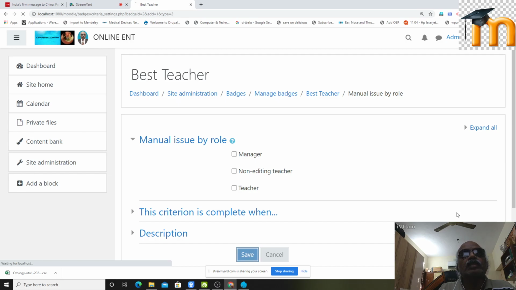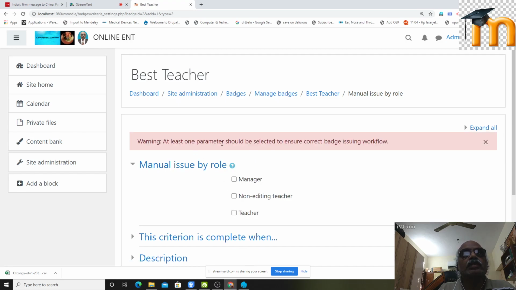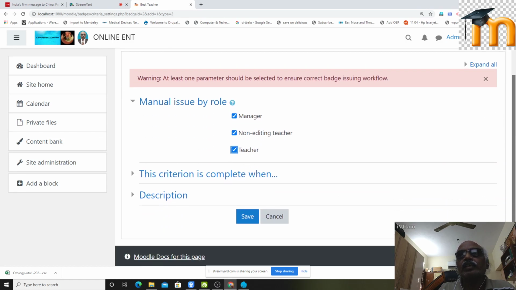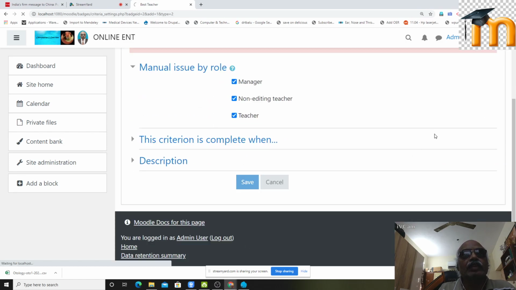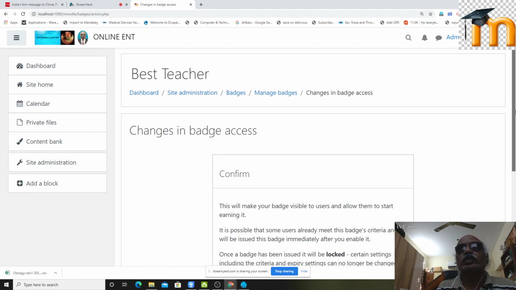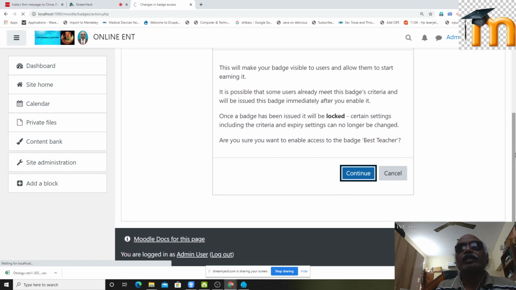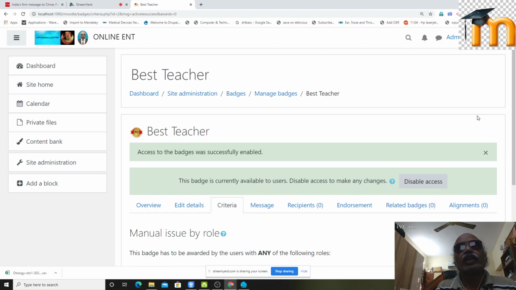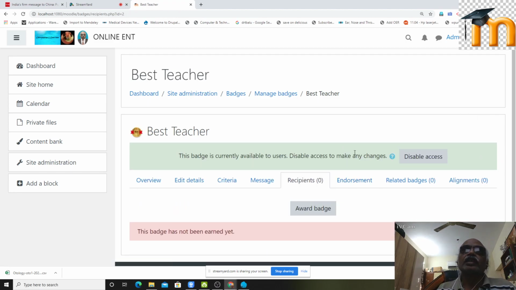So here, manual, who is going to issue? You can choose all three for the sake of completion. Who can issue the badge? This badge is currently not available to users. Suppose you want to enable access, then only it will be available to the users. So yes, I'm going to enable it. I'm going to make the badge available to all the teachers. Right now there are no recipients of the badge.